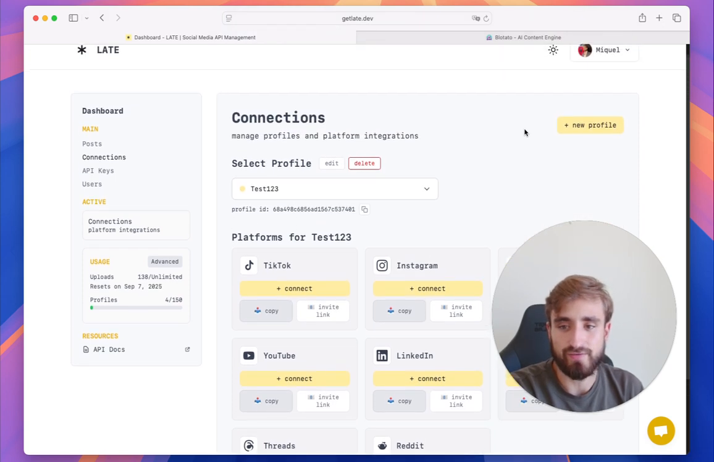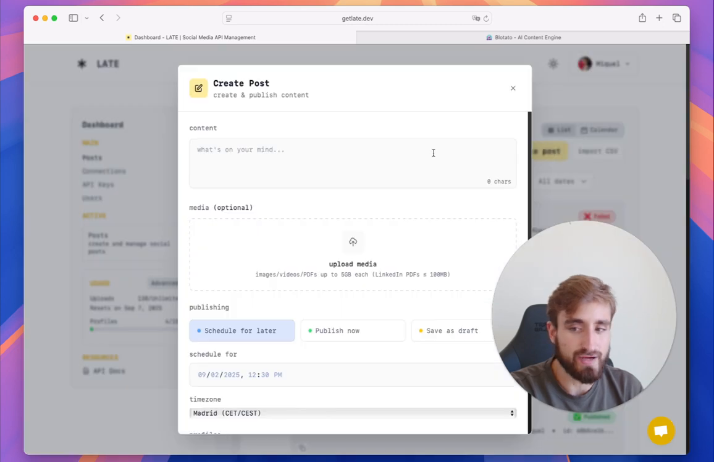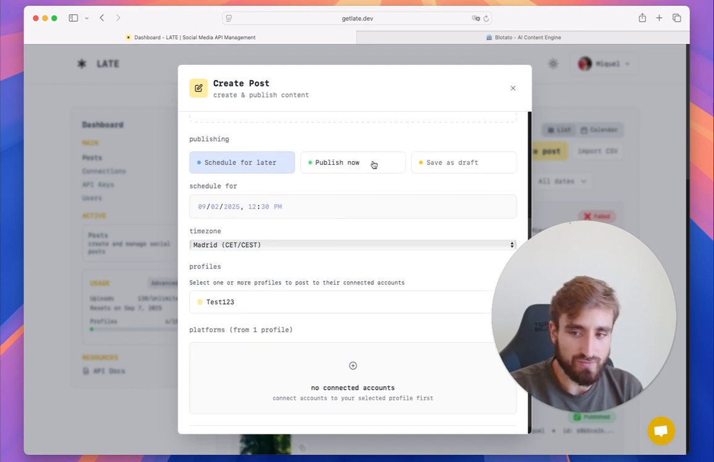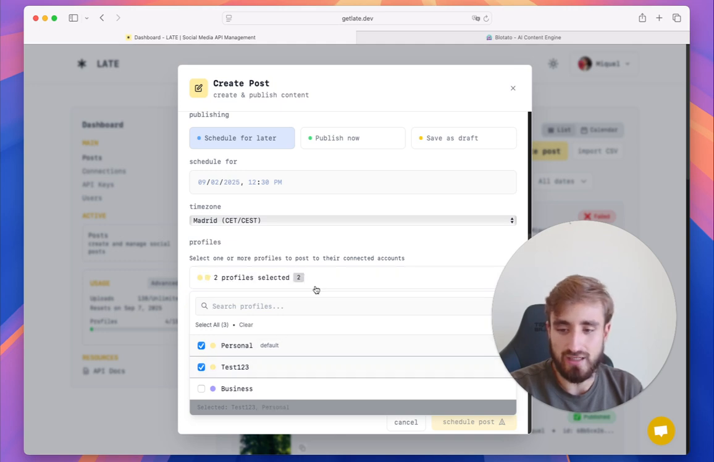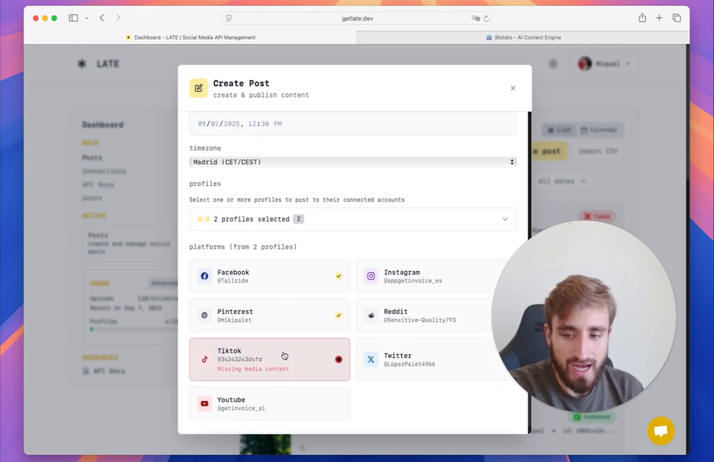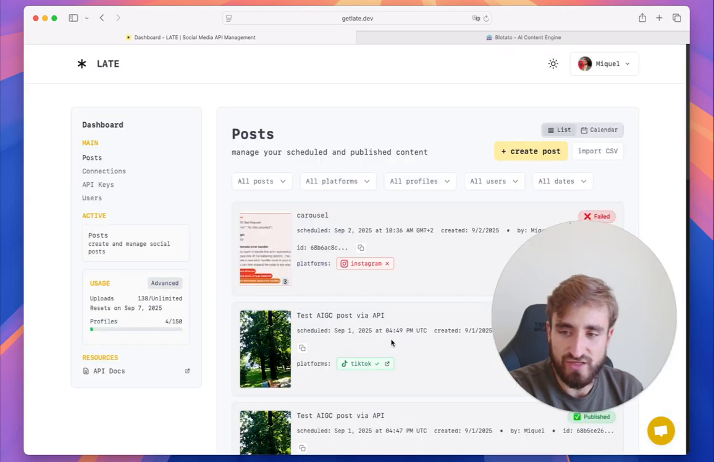So if I am switching between profiles, I can connect another Instagram account, right? And then just from the posts tab, I can create a post, write down the content, attach the media, schedule the post, or maybe just publish it now. And then I would just select the profiles and social media platforms that I want to post to, and that would be it, right? So you can see that it's very, very easy, just like Blotato.